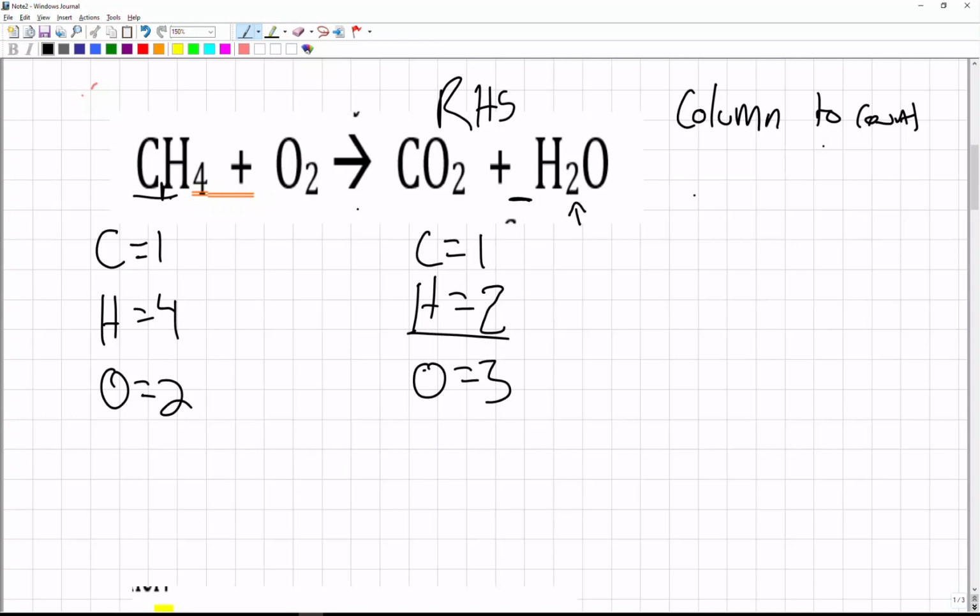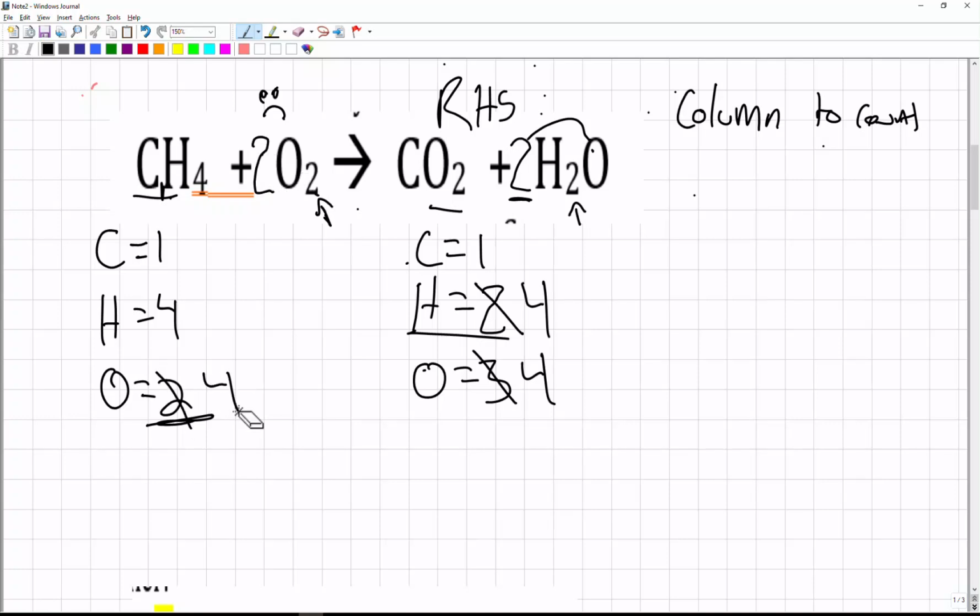I cannot change the subscript. H4O is not water, H2O is water. So I'm going to have to make 2 waters. When I do that, my hydrogens change to 4, which was the goal. But now I have 2 oxygens plus 2 oxygens, which is 4 oxygens. So now my oxygens are messed up. I need to make this 2 turn into a 4. Again, I cannot change this subscript. I have to put a number in front of it. So 2 times 2 would be 4.